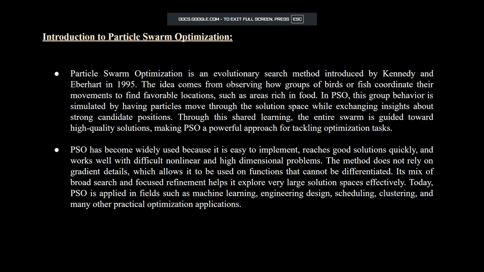So the first is the introduction of PSO. PSO is basically a search method introduced by Kennedy and Eberhart. It is an idea which comes from observing how a group of birds or fish coordinate their movement to find favorable locations. These favorable locations are mainly areas which are rich in food. In PSO, this behavior is simulated by having particles move through a specific space while exchanging insights about how their positions have strong mechanisms which they can learn from. Through shared learning, the entire swarm is guided towards high quality solutions.